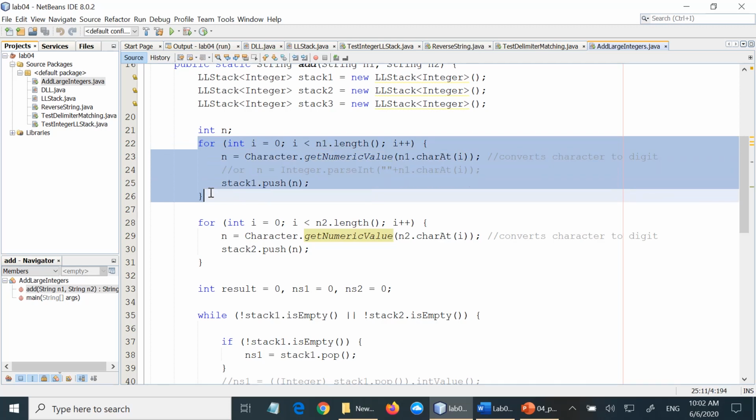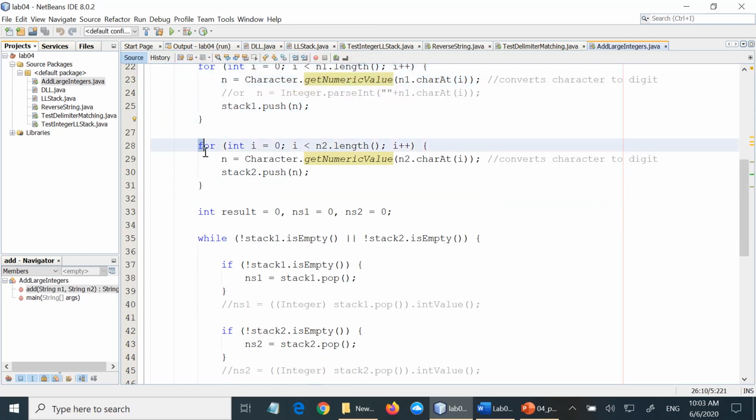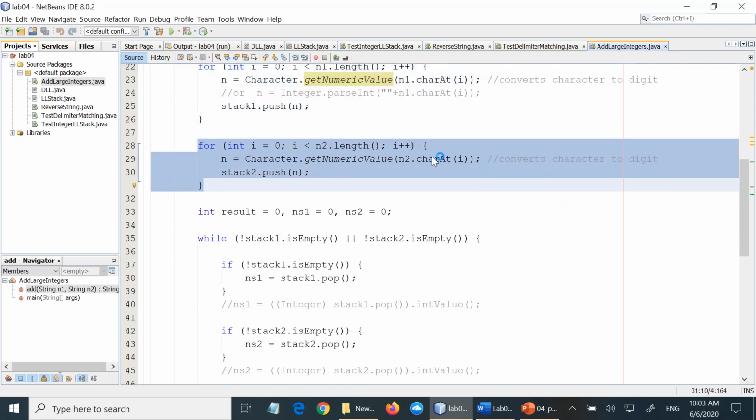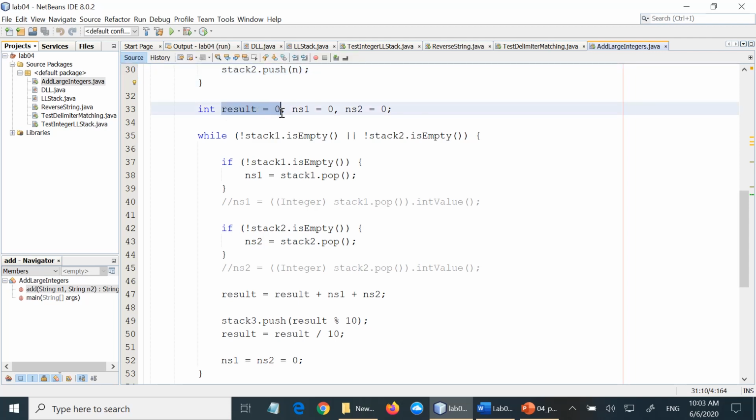So by the end of this loop, we will have pushed the digits of the first number in stack number 1. Do the same thing for the digits of the second number. Okay, push them in stack number 2. And then this is our loop. We have variables result, ns1 and ns2, and then the loop will repeat as long as at least one of the stacks is not empty.